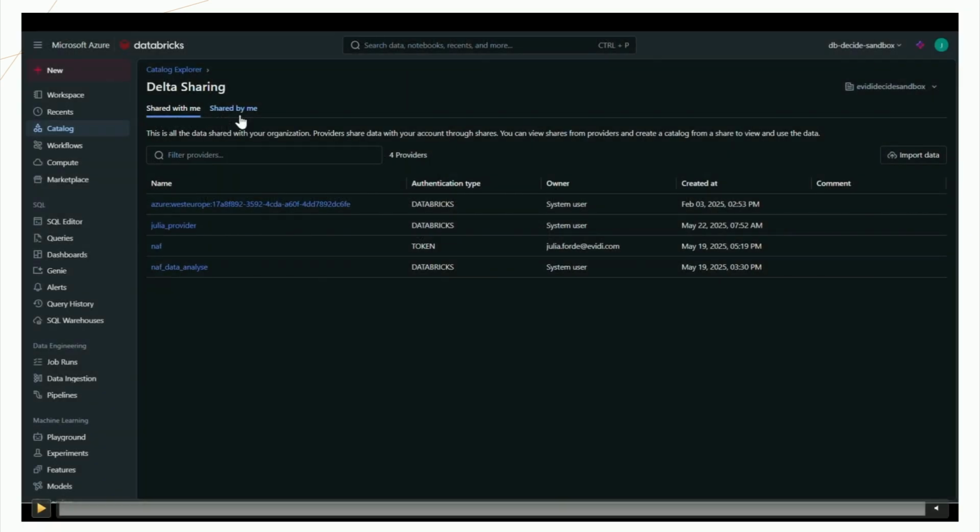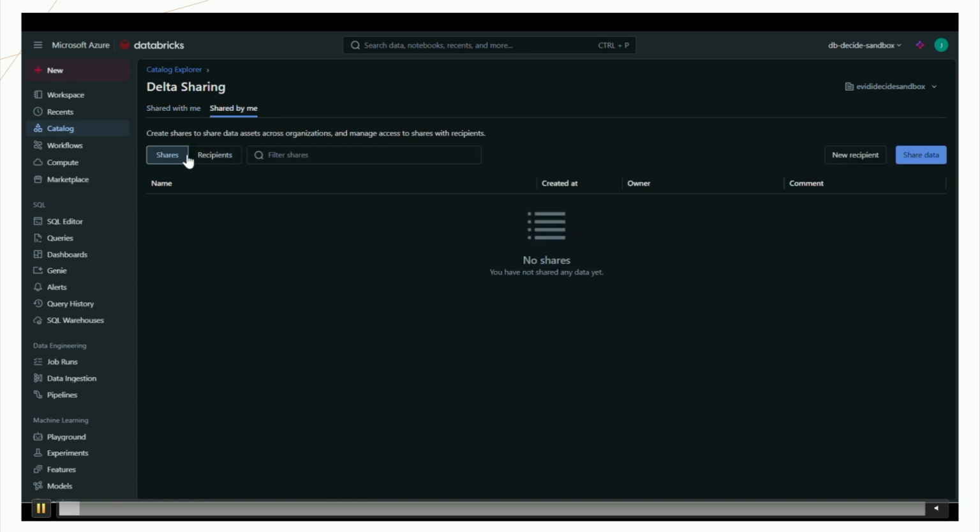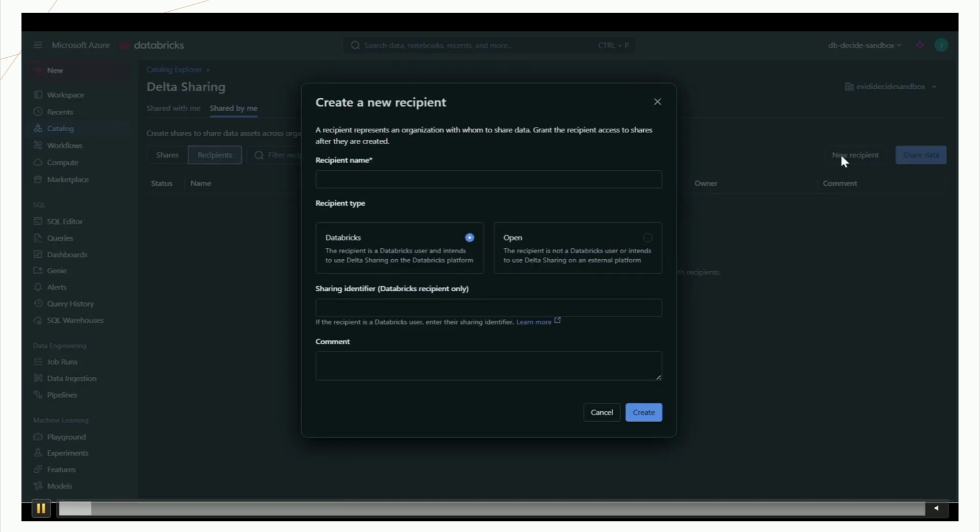Okay, so here we have opened the Databricks workspace, and you are inside Unity Catalog, and we have clicked the Delta Sharing tab that appears on the top of your screen if you have enabled Delta Sharing for your account. So what we see here is that I can quickly see data that is shared with me or shared by me. I have to start with step number 1, creating a recipient.